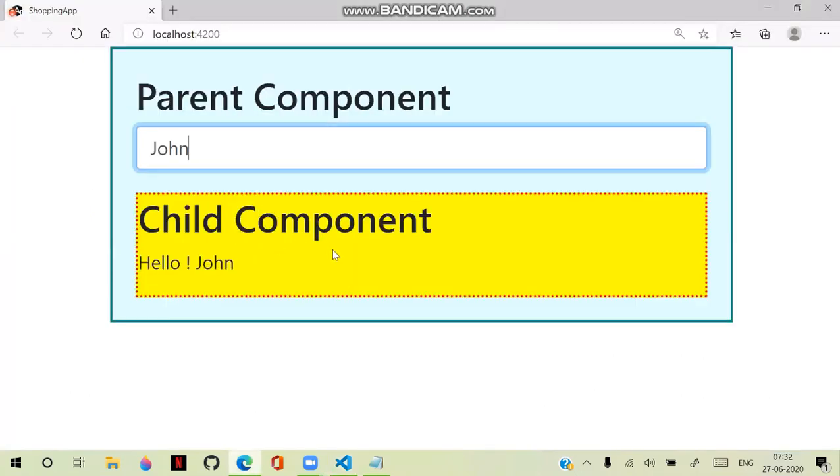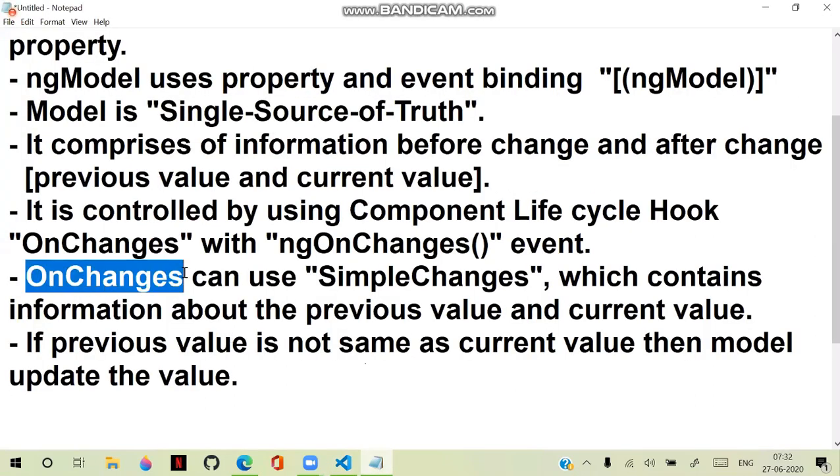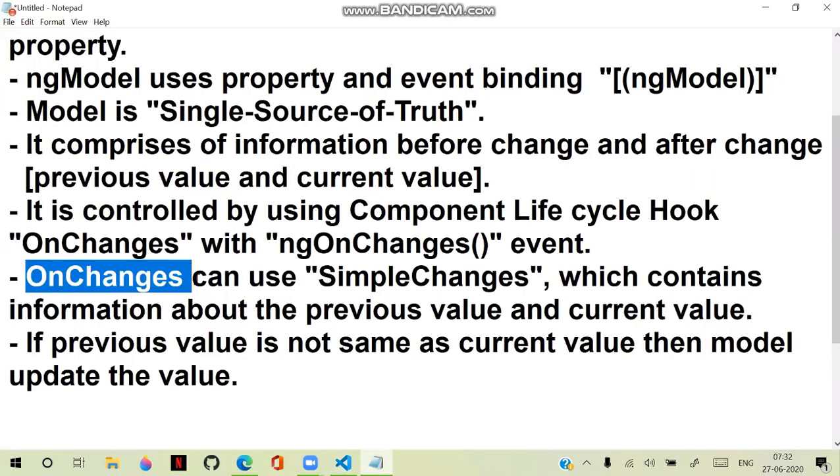So how is this actually working? Because we are not using any event here like on change. If we are not using event, after we finished typing, how is it identifying that change? That means how is child component updating that information coming from the parent? That is actually controlled by using the lifecycle event ngOnChanges. So child component is using ngOnChanges to identify the changes.